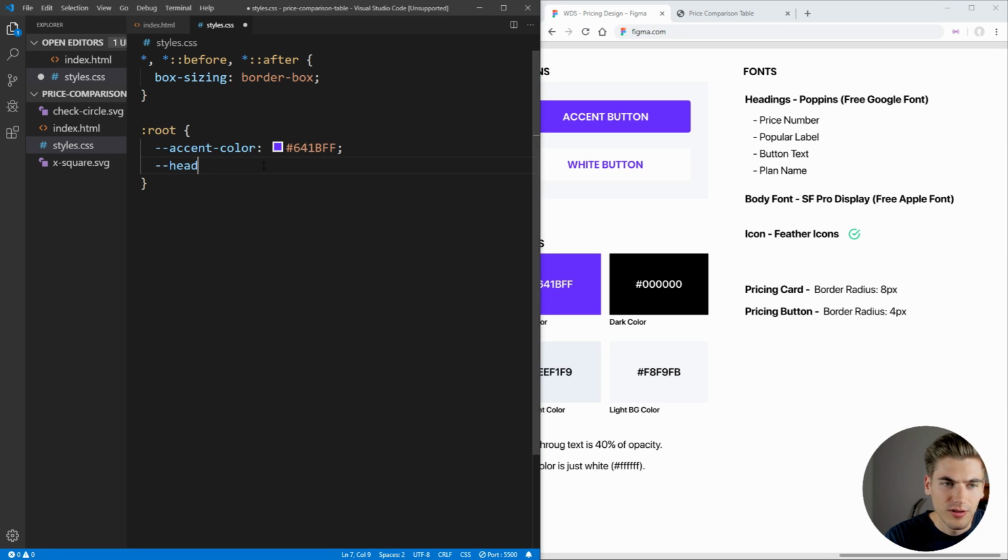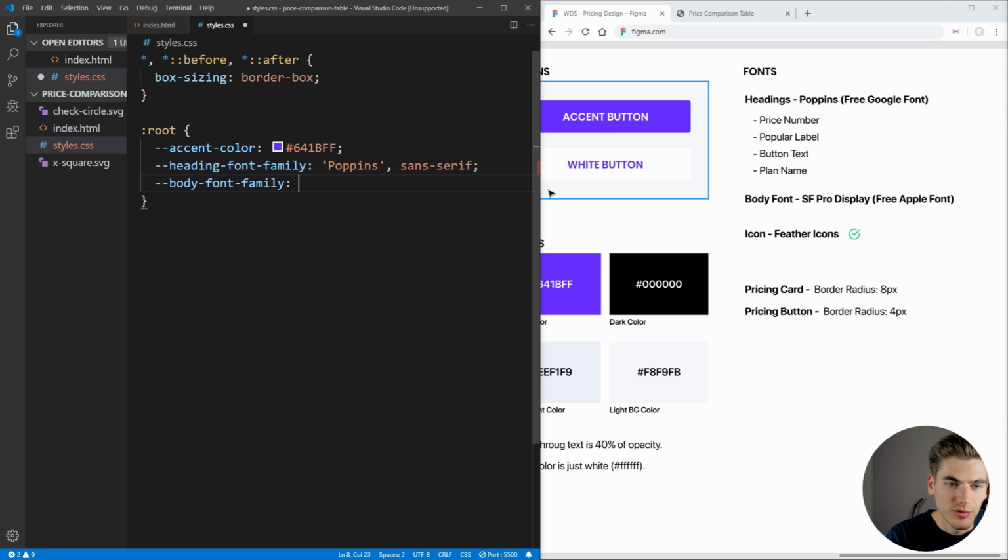So we can have here a heading font family. And this heading font family is going to be Poppins. And we're also going to have here a fallback of sans serif. Now, as you see over here, it says the body font is SF Pro. I ended up going with Lato because it's on Google Fonts, so it's a lot easier to use. So we're going to create a body font family, which is going to be Lato. And of course, it's going to have a fallback, which is going to be sans serif.